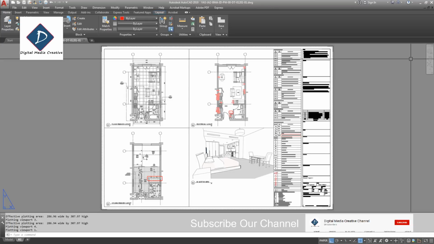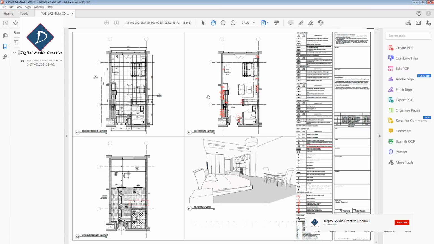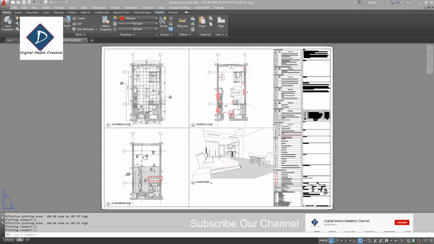Okay, it's done. So I'll show the folder. You can see all the PDFs done. If you open one, you can see it's done. Okay, so it's very simple. So just make sure you have the setting.